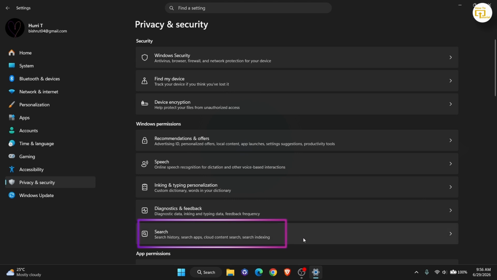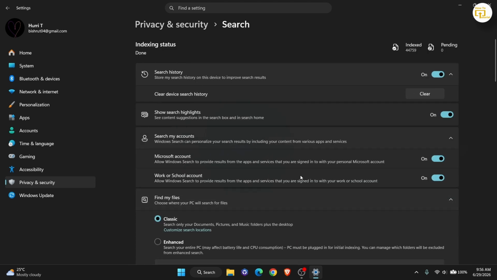After that, click on Search Permissions on the right side of the screen. At this point, scroll down to the History section. From here, you'll see a toggle labeled Search History on this device. This controls whether Windows saves your recent searches in the first place. Following this, click Clear Device Search History just below that toggle to wipe all your previously saved searches straight away.